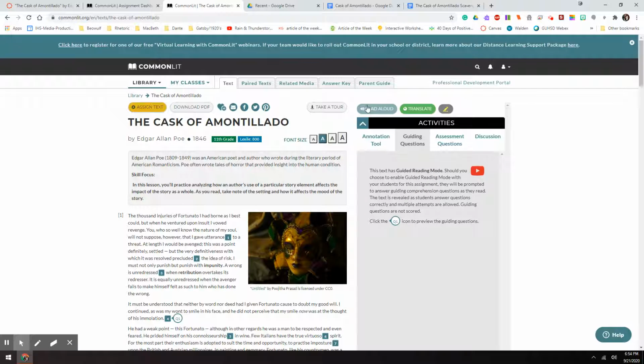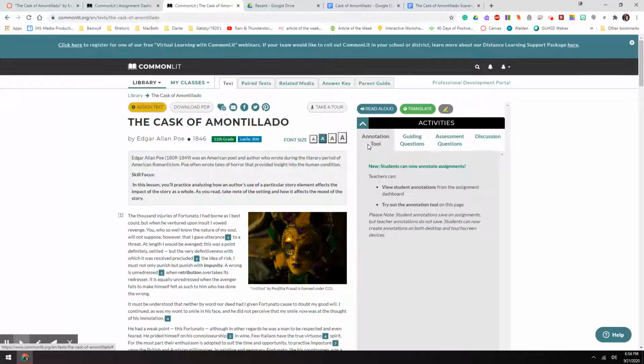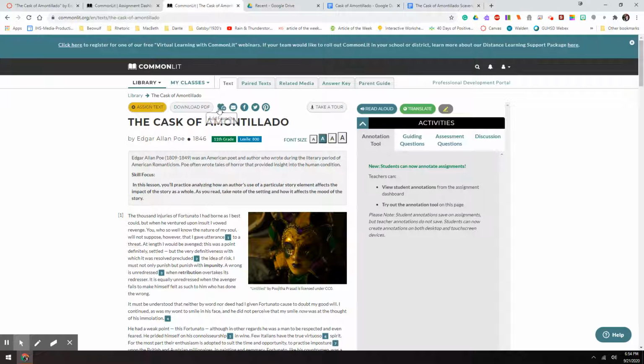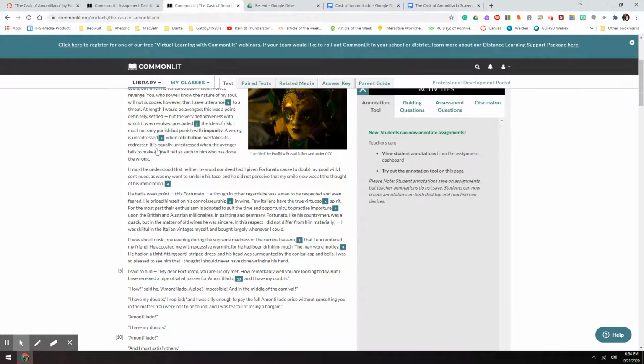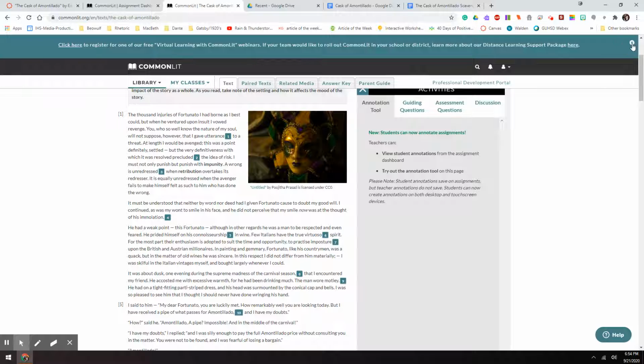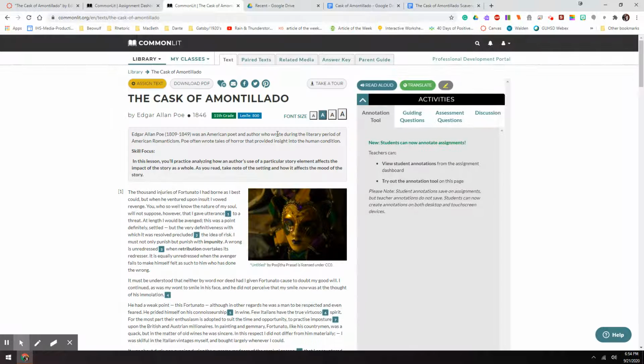Again, it will read to you if you want it to. And I do believe somewhere you can translate the text, but I'm not seeing where to do that. So I will try and find that out. So there is kind of how to use CommonLit. And so that is your task today.